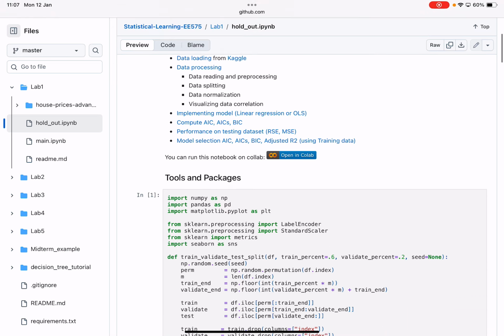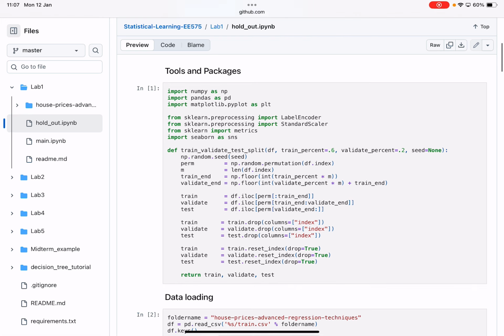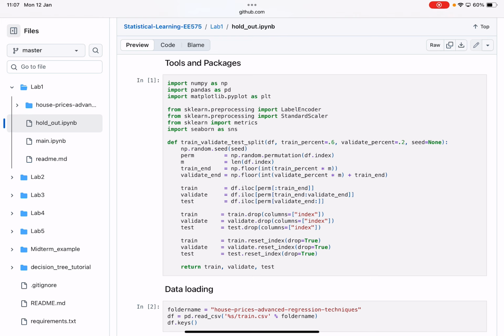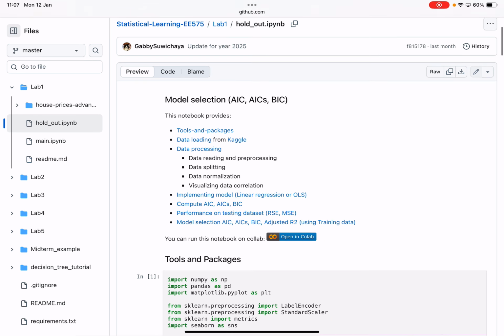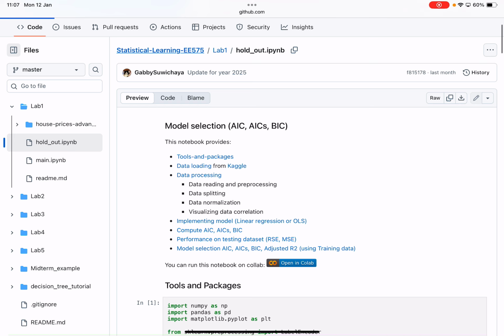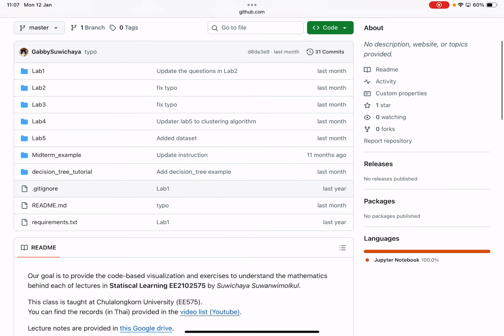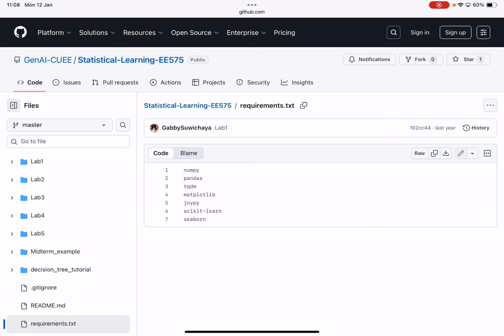And I would like you to open this on Google Colab, or you can download everything onto your local computer and run it, right? Before you run, please make sure you have installed the packages for NumPy, Pandas, Matplotlib, and sklearn. I think I have provided the list of requirements. You can install these packages through the requirements.txt if you want to do it on your local computer.